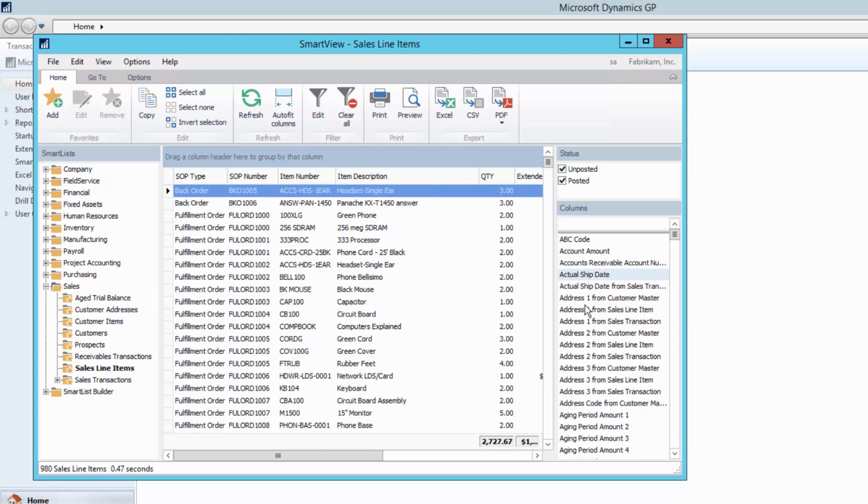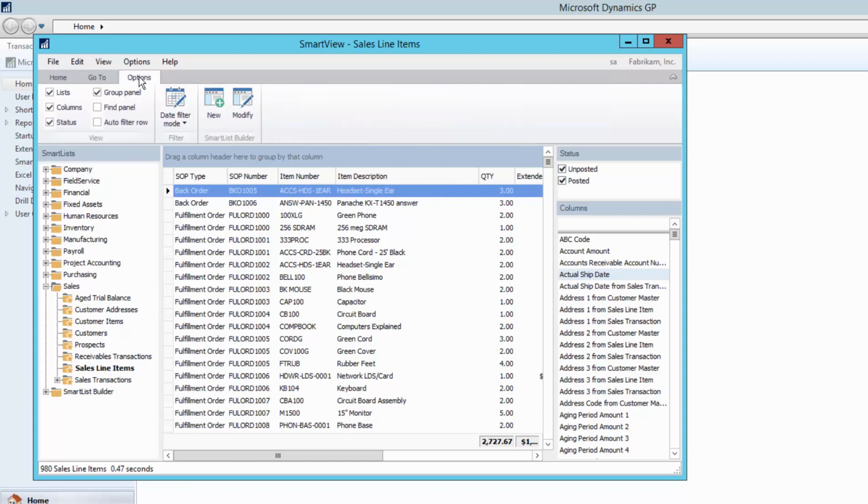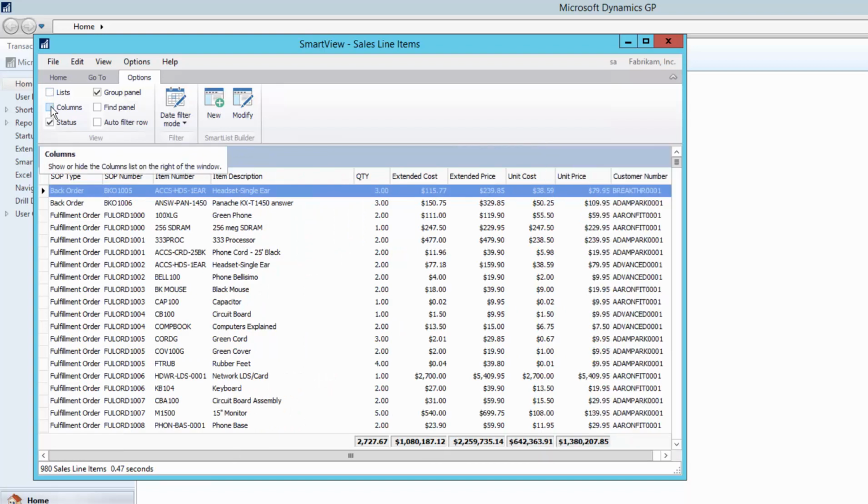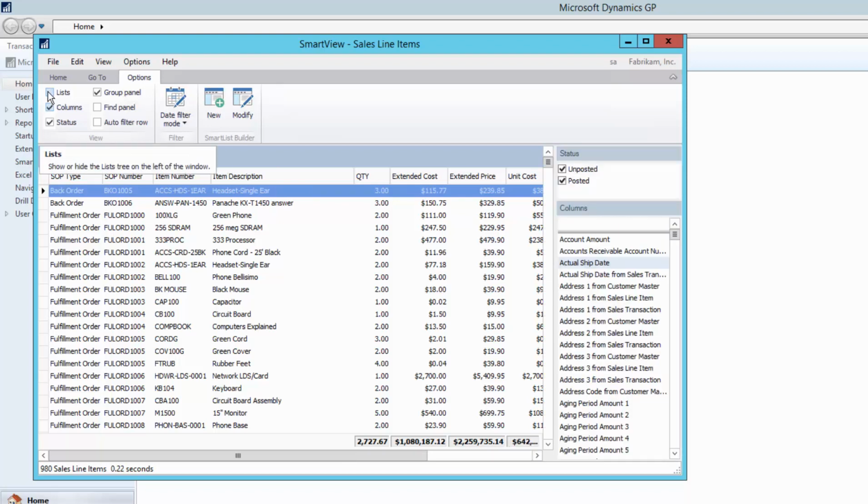And if we look at the very top, this is our basic menu structure with the 3 different tabs. If we look at our Options tab, you can see that we can actually hide the lists and the columns to get the real estate in the main section that we might need to view the data. Let's turn those back on.